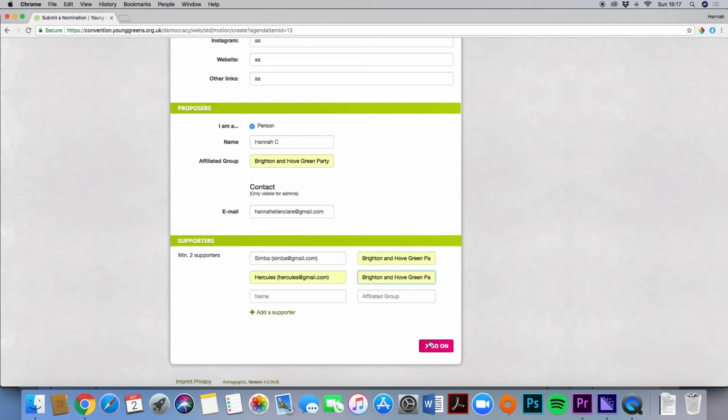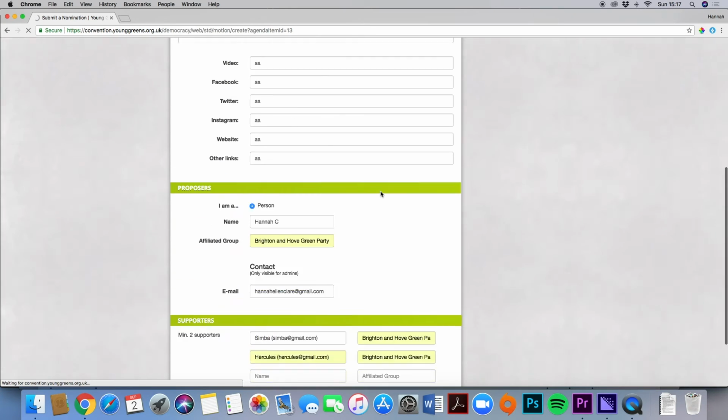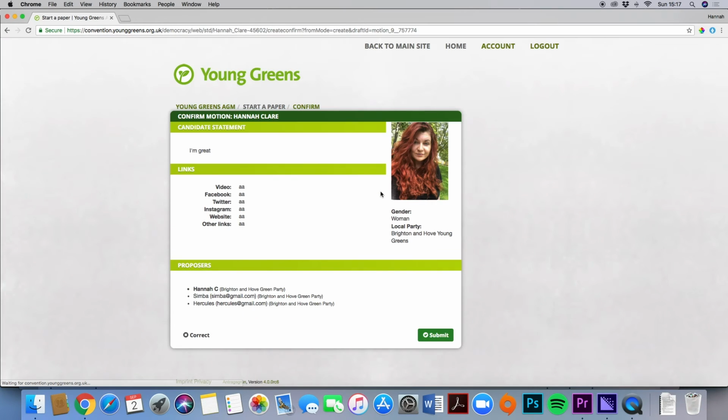So now I've filled that in, I'm going to click go on. And that's brought me to this page here. It's showing me what I've submitted. I've got the option to correct it if I want to, or I can just click submit, which I'm going to do now.